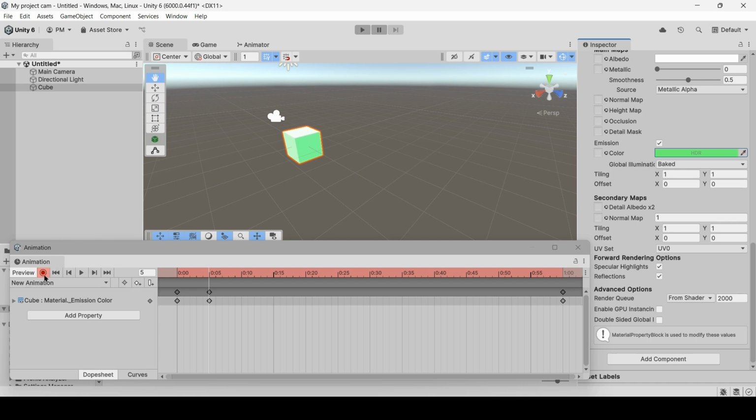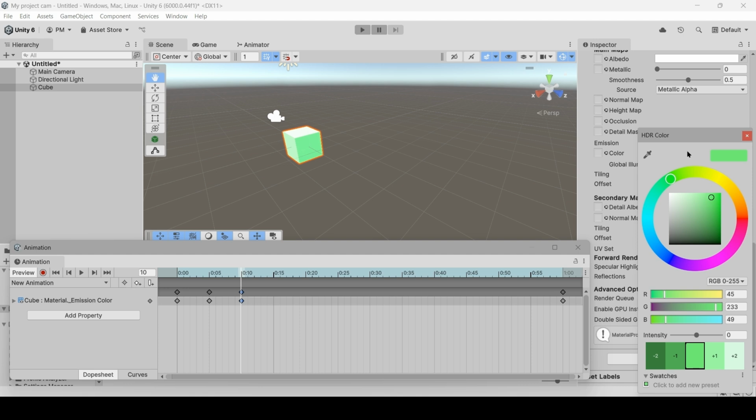After doing this, you need to stop the recording button. It records a certain state into the key which we have created. After that, I will create another key at the 10 second ratio. You just need to change the emission HDR color, and it will be changed. I will keep it as pink.